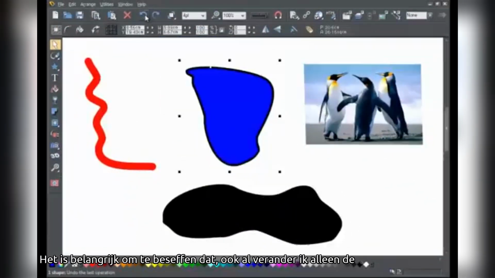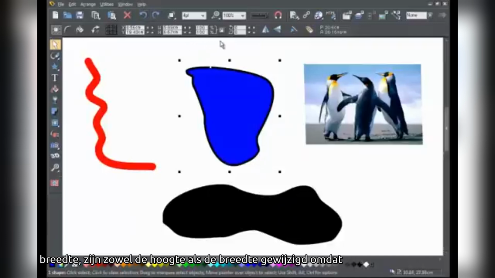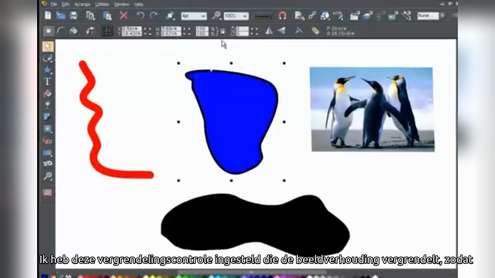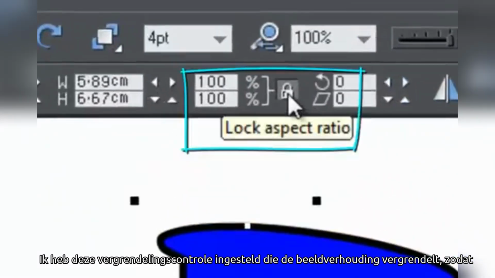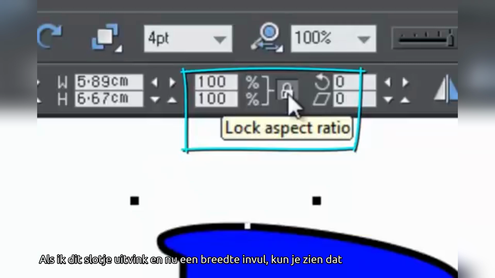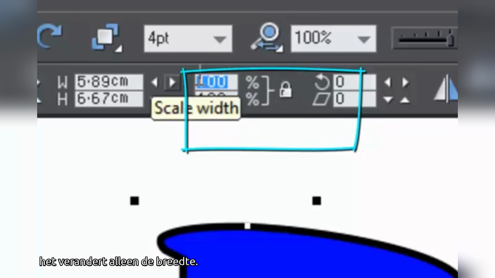It's important to realize that even though I change only the width, both the height and the width have been changed because I have this lock control set, which locks the aspect ratio, so the width and the height change together. If I unselect this lock and now enter a width, you can see that it changes only the width.